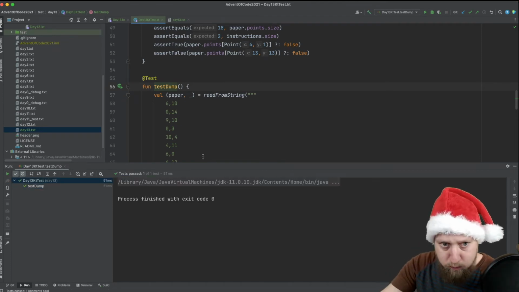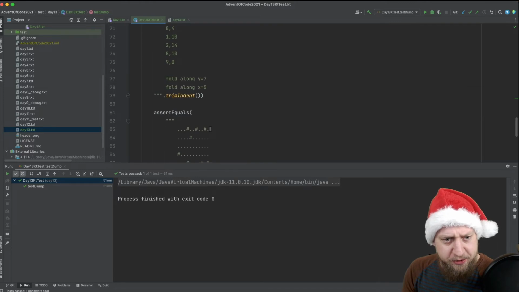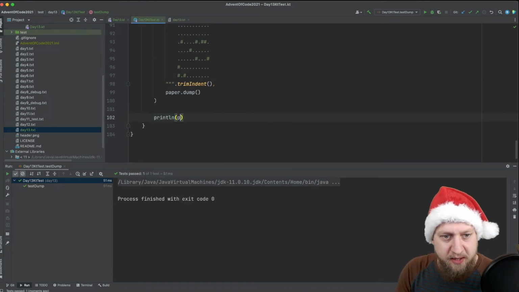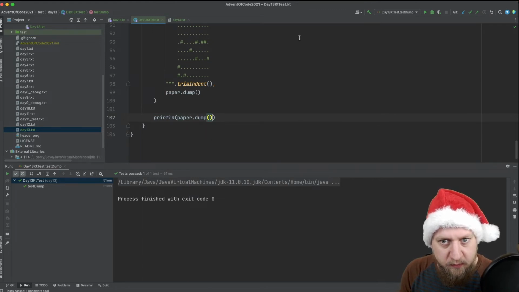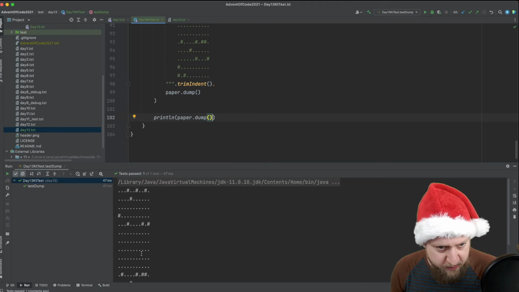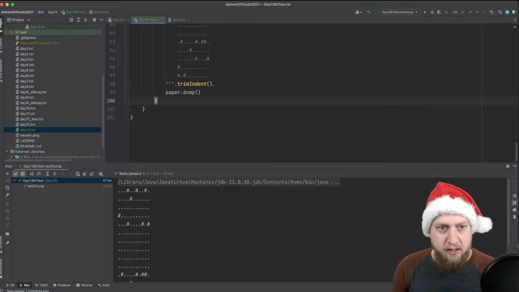Oh, awesome, that just worked. And just to make sure and to see it, let's also print it. Nice. Awesome. Now let's fold.